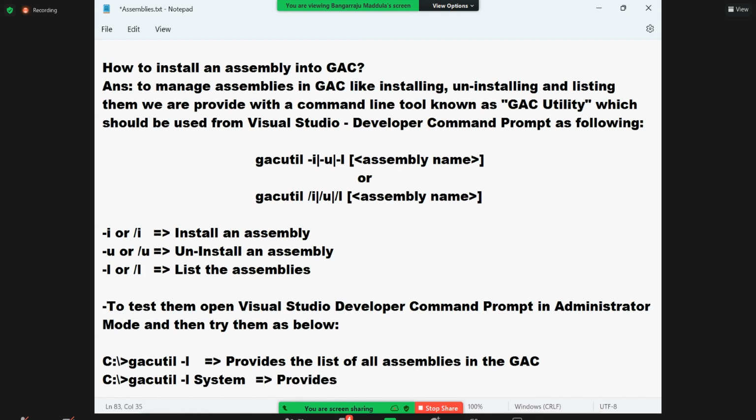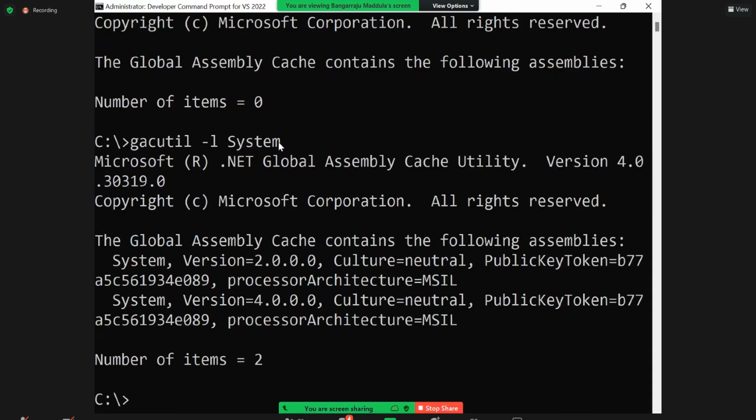It provides the list of assemblies with the specified name. And in place of minus, you can also try slash a, both are the same. Two options are available. That's all.